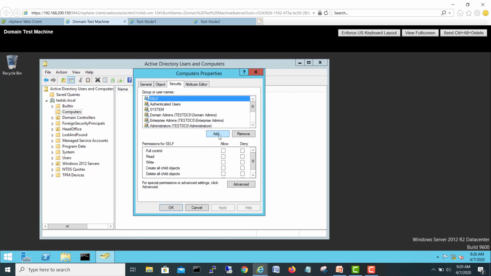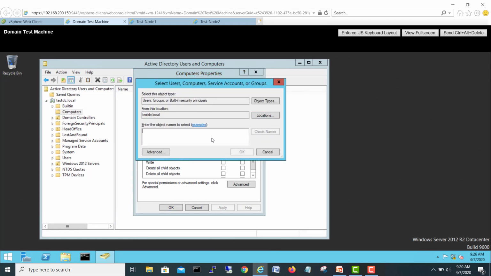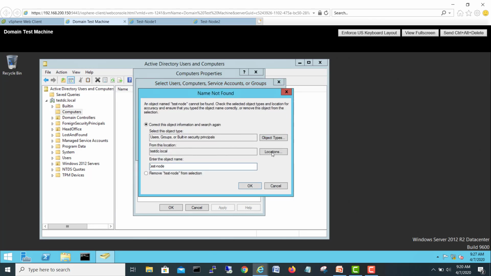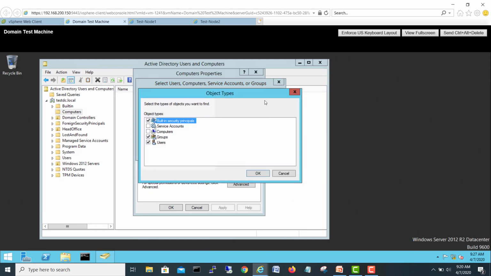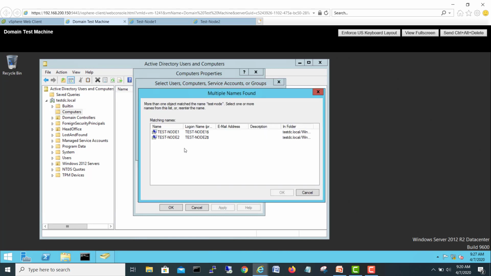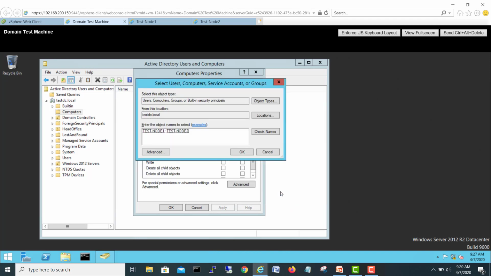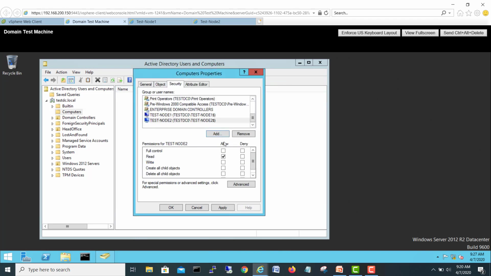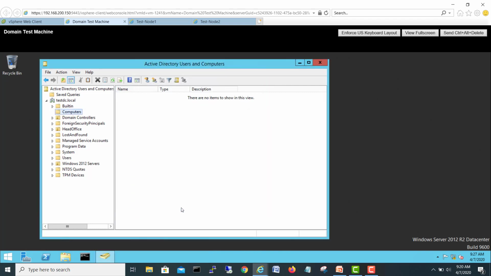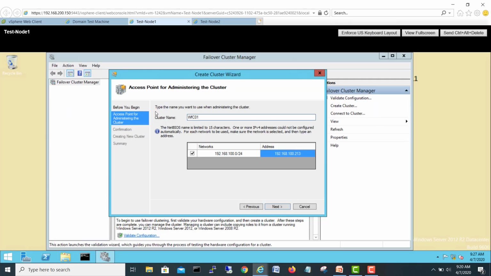and I would suggest to add both servers, like test node, check name. Sorry, you have to type object type computer here. Okay, check name. See, both nodes are here. I'll use them. Okay, and I will give full rights to these two nodes on the computer container, so they can easily manage the attributes here for a new cluster. Okay, that's it. Go back.